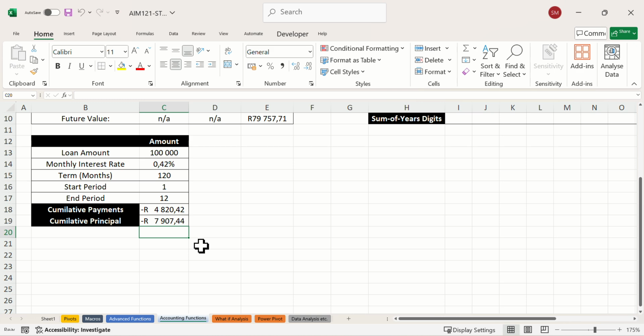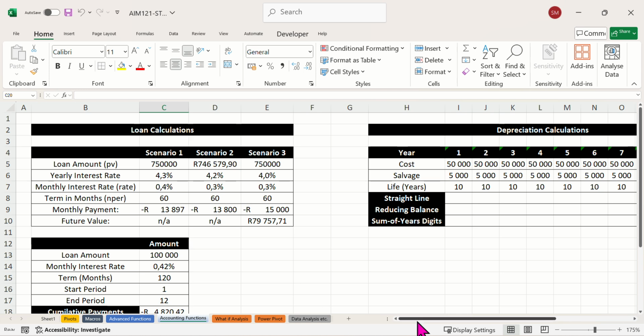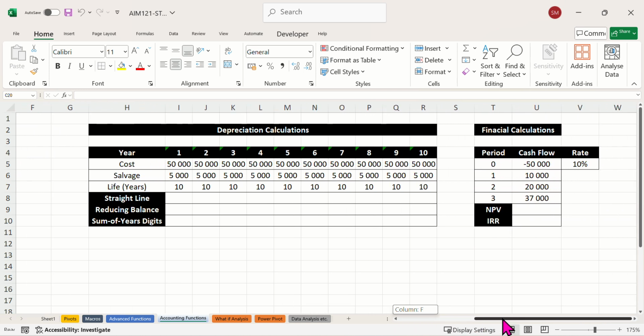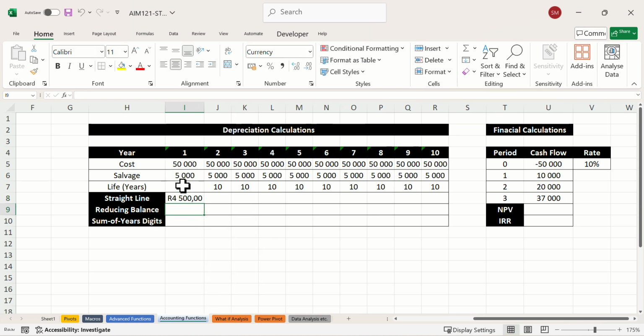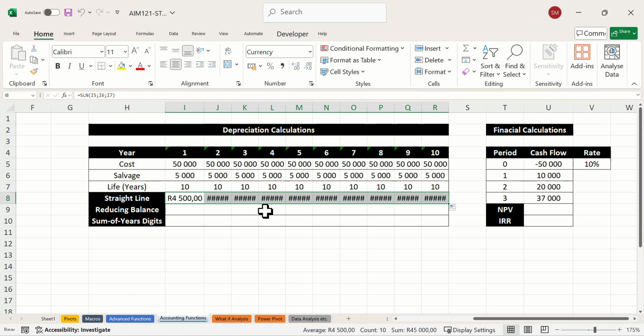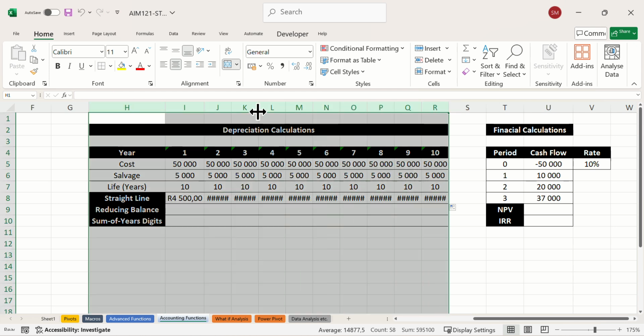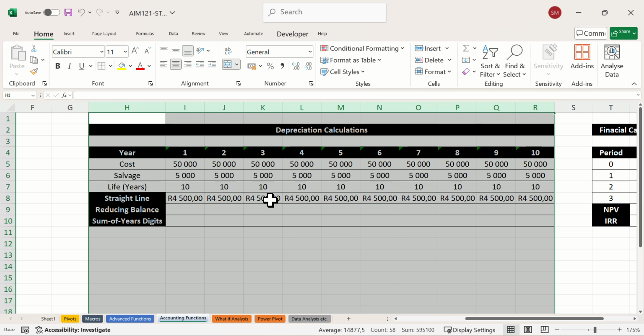Okay, so those are your loan calculations and your loan functions. Now we also have depreciation calculations that you might be interested in. Straight line is easy. It just equals SLN. And for a straight line, you just need the cost, the salvage value, and the expected life of the asset. All right. Those that do accounting will know that no matter what period you're in, the depreciation amount when you're using straight line is just always going to be the same.